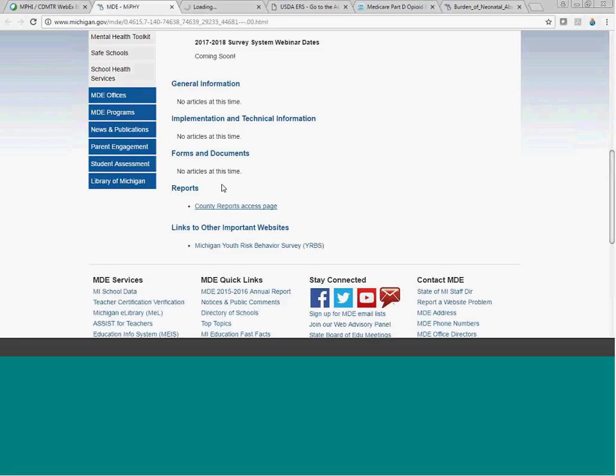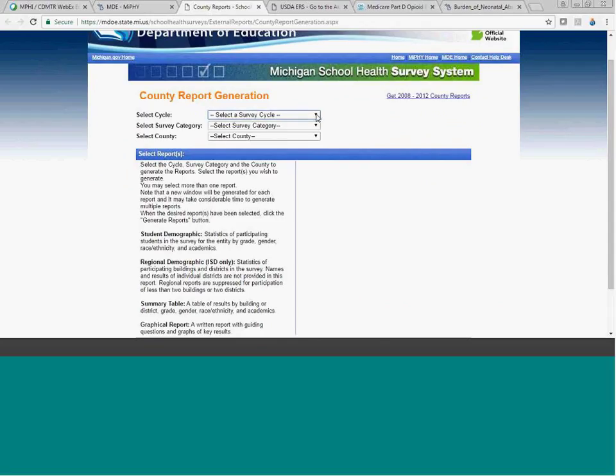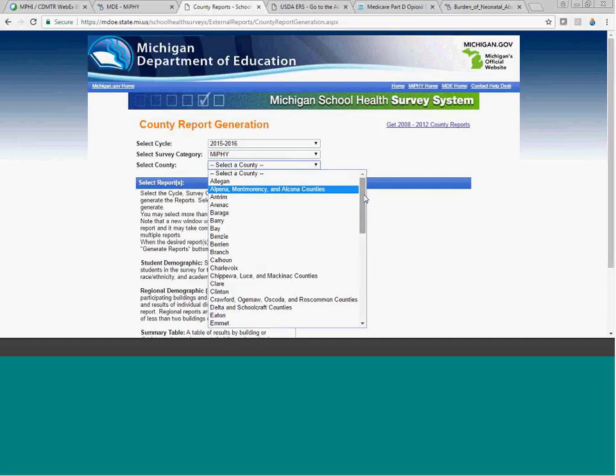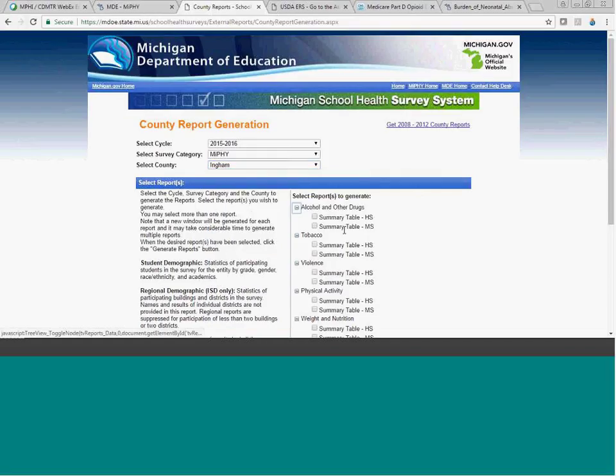So on the county reports, click on the link, and you'll select the survey cycle. They have the dates for the most recent, but there isn't any data in there yet. So if you go 2015 to 16, and select the MYI, and select the county, or in counties, you can select Ingham County. That's where we are.